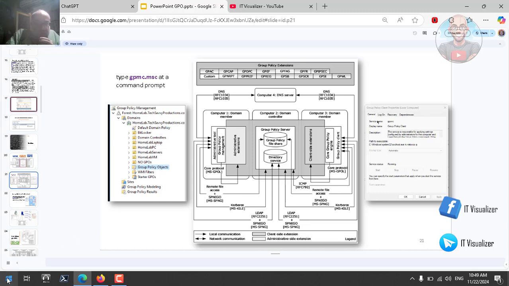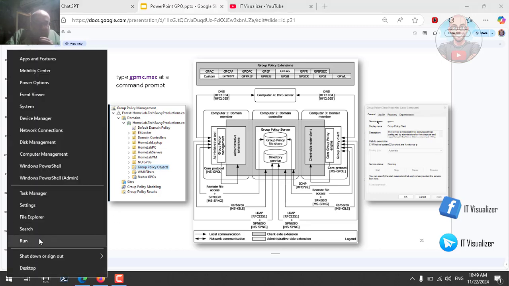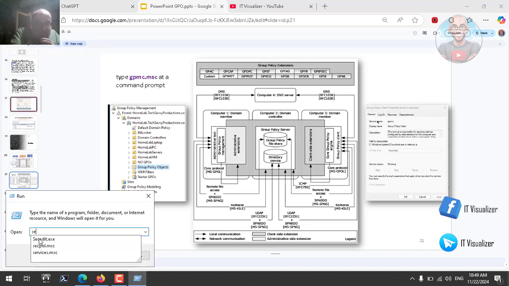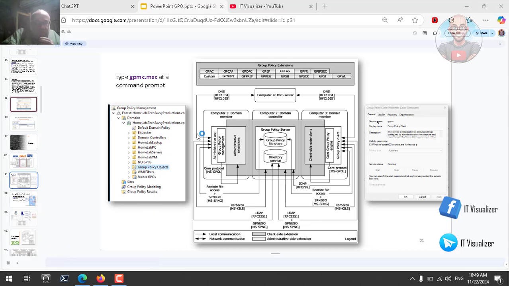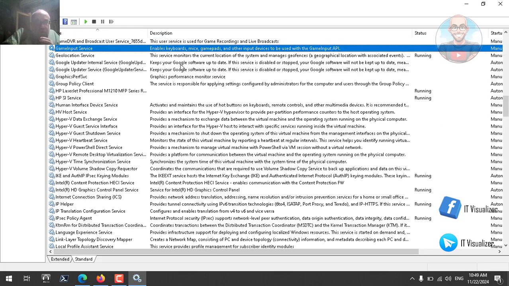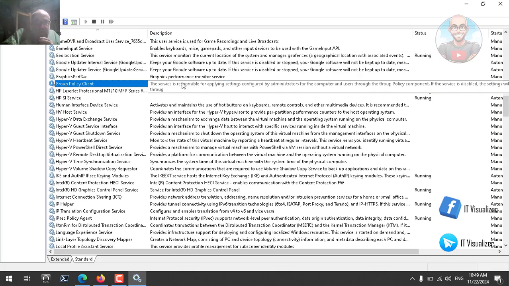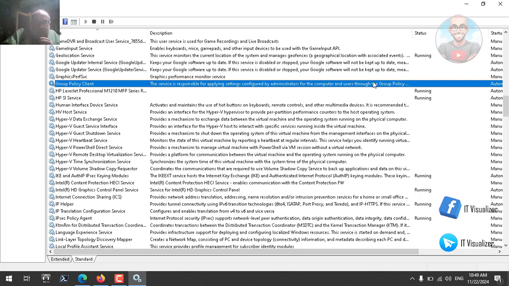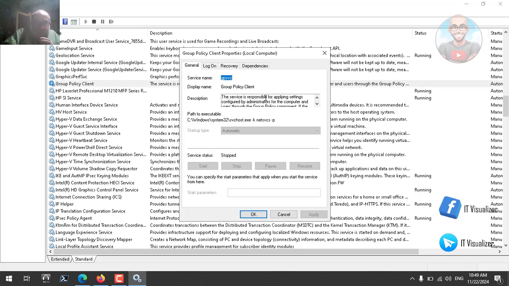If we right click and run, and type services.msc and then OK, we will see a service called Group Policy Client. If we see the description, this service is responsible for applying settings configured by administrators for the computer and users through the group policy.